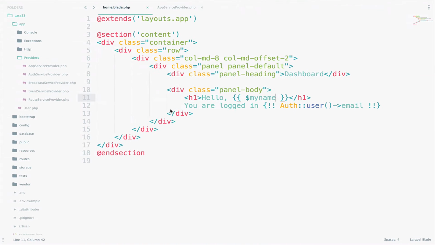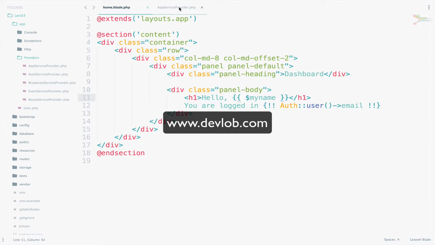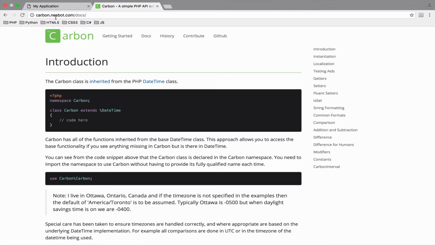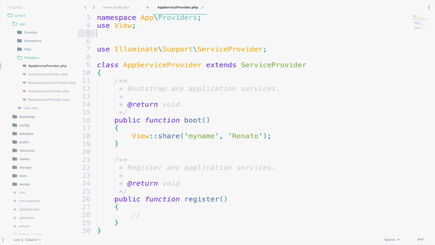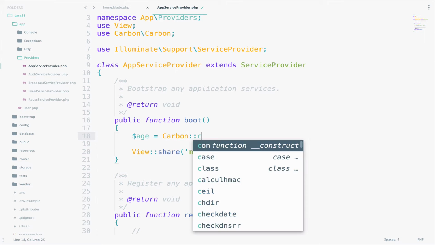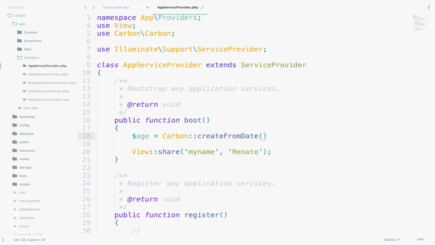Now back to the app service provider. This time I want to get my age. Laravel has a built-in package called Carbon. Whenever you want to work with dates, make sure you use that package. You can find more in their official documentation, carbon.nesbot.com. So let's import it. Use Carbon. We will create an age variable here, so age equals, and we will make use of the Carbon package. Carbon create from date, and I will pass my birthday. From this, I want to access the age, and this is an attribute that is available from the function.